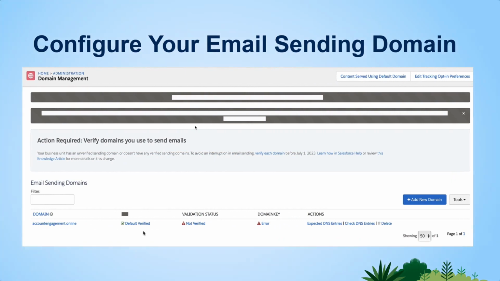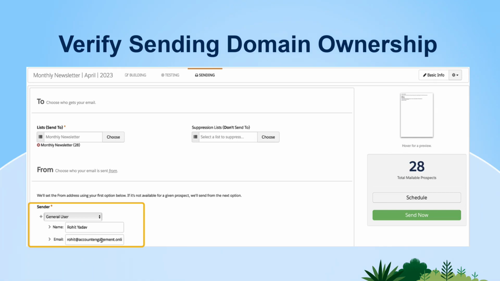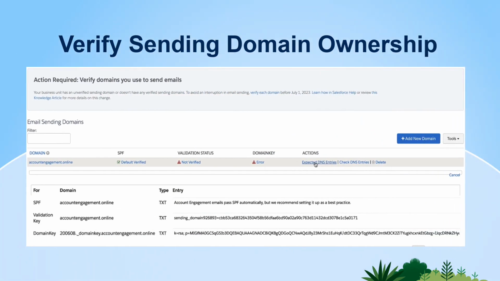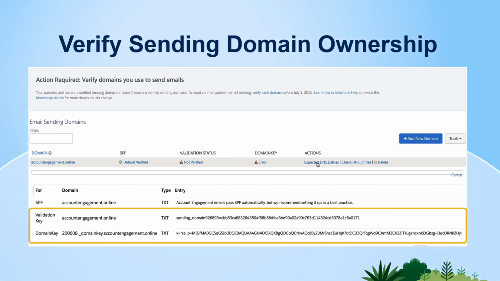In this video, we'll learn how to configure an email sending domain in Marketing Cloud Account Engagement, ensuring proper authentication. To help you achieve good email deliverability, you need to verify ownership for each of your sending domains. Marketing Cloud Account Engagement emails originate from our infrastructure, but in this example, we'll be referencing your domain in the sender information. Because of this, it's vital to prove Account Engagement is authorized to send on your behalf.